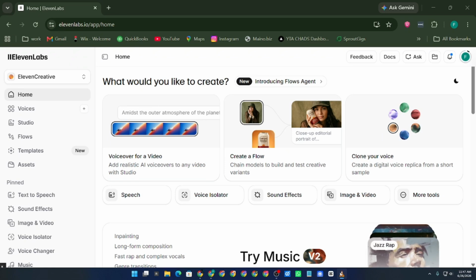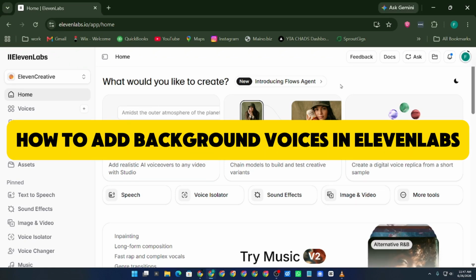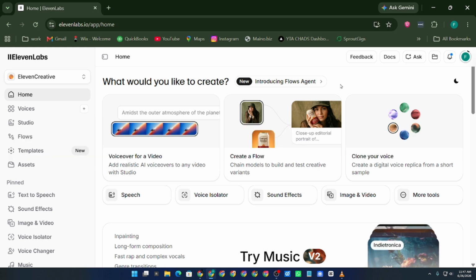In today's video, I'll show you how to add background voices in ElevenLabs to make your audio project sound more dynamic and realistic. If you're creating stories, podcasts, conversations, or other voice-based content, background voices can help make the final result feel more natural and engaging.